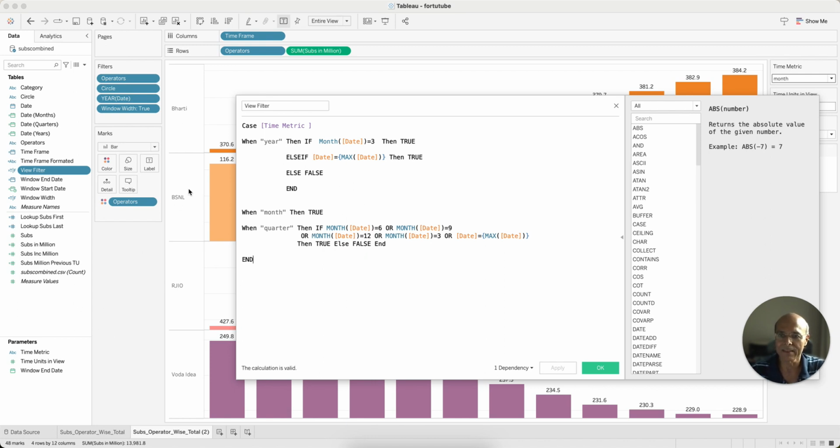It basically means the following. This is a case statement, and the time metric you know already: month, year and quarter. So choose a particular time metric. If you choose a time metric, let's say year, then you have to calculate the month of that particular date and see whether it is 3 or not. 3 means the end of the financial year, which is the end of March. If it is 3, or if it is the maximum date, because sometimes the year may not be complete.